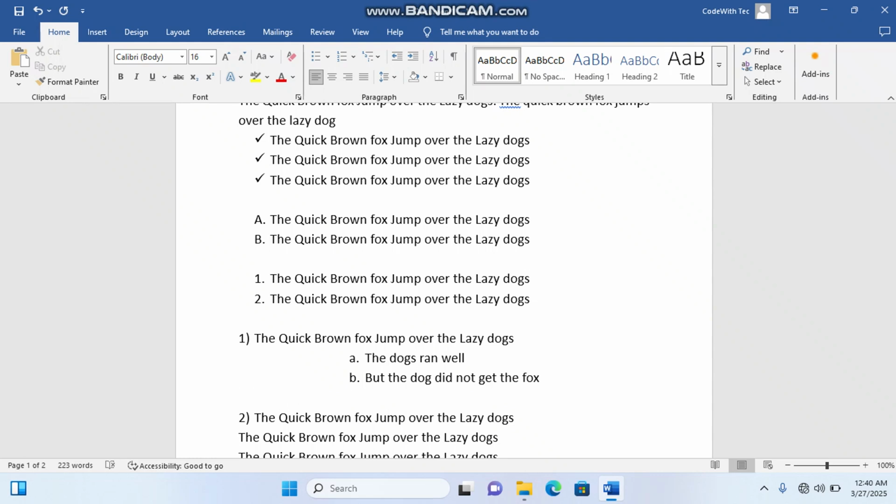Okay, now we have under this, the quick brown fox jumped over the lazy dog. We say now A, the dog ran well. B, but the dog did not get the fox. Okay, we can do so many other things. We can add it all up to Z and add it all up to AA as well.